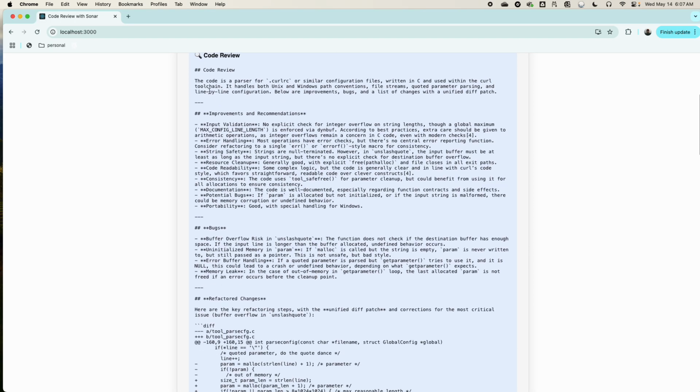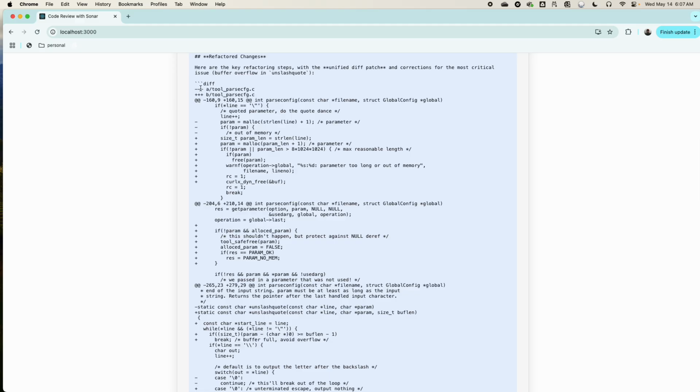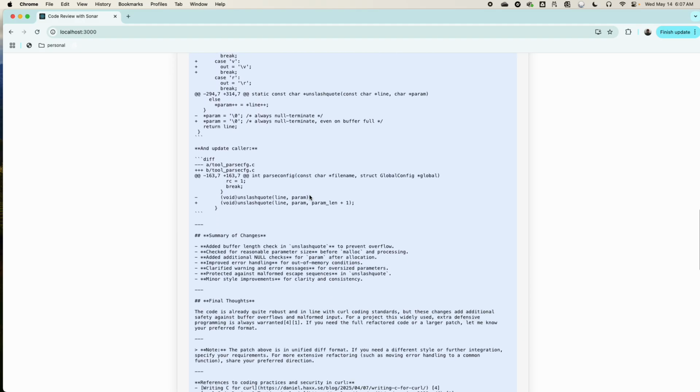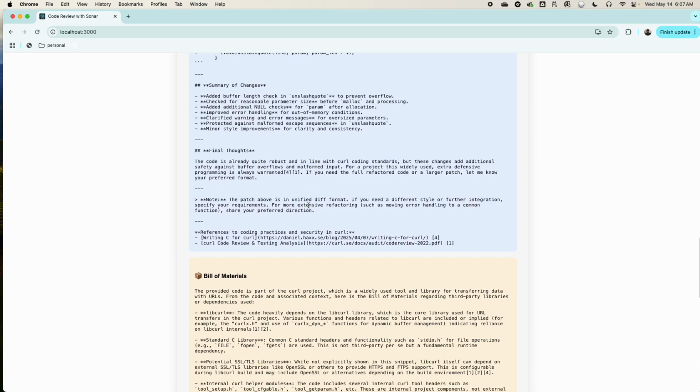Okay, so it has provided the code review. It has provided some recommendations, some bugs, some refactorings. If you want, you can have the diff, and it has refactored the code. This is actually better than OpenAI. OpenAI is not able to refactor the code.